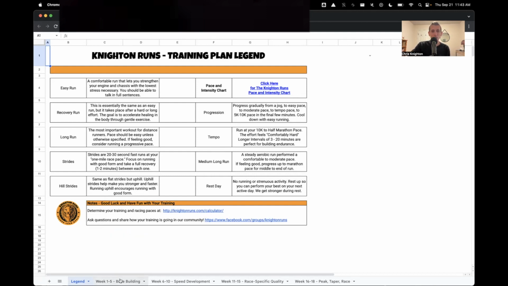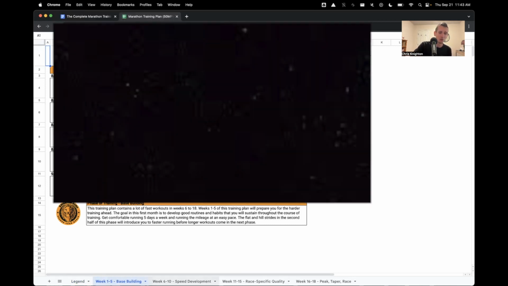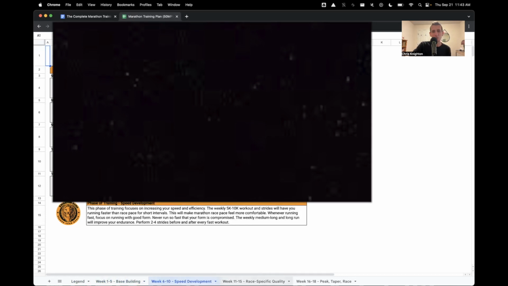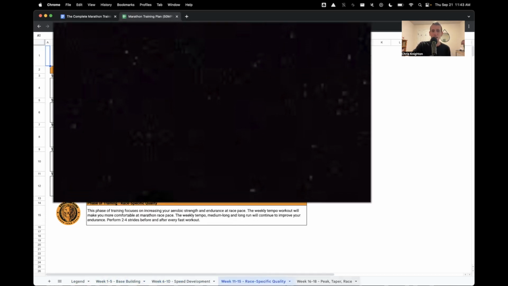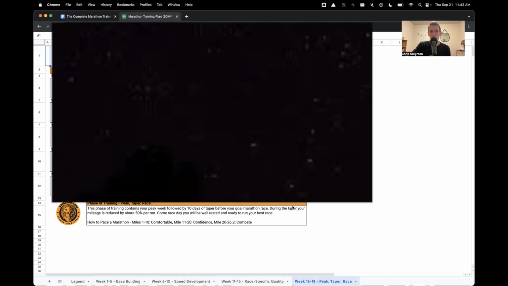As you get into the training plan, there's different tabs. So this is an 18-week plan. The first week is basic base building training to ease you into the program. And then really the first 5 weeks of these plans are going to be the base phase of training. I'm going to work you through the 6 phases of marathon training. So we start off with base building, we move into speed development, then we go to race specific quality, and then we taper and go into the final race day performance.